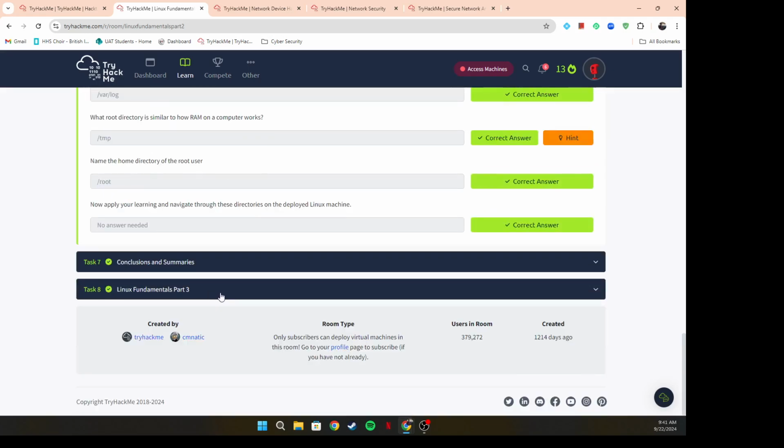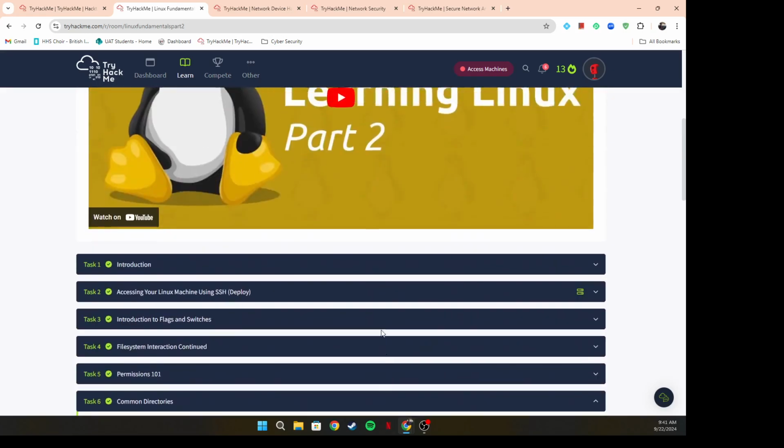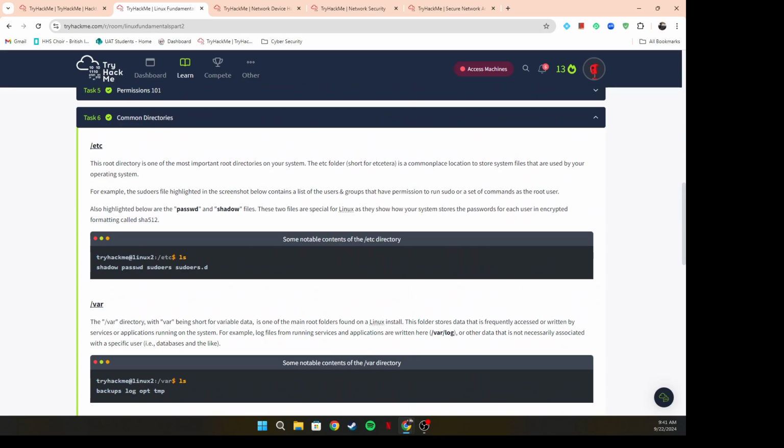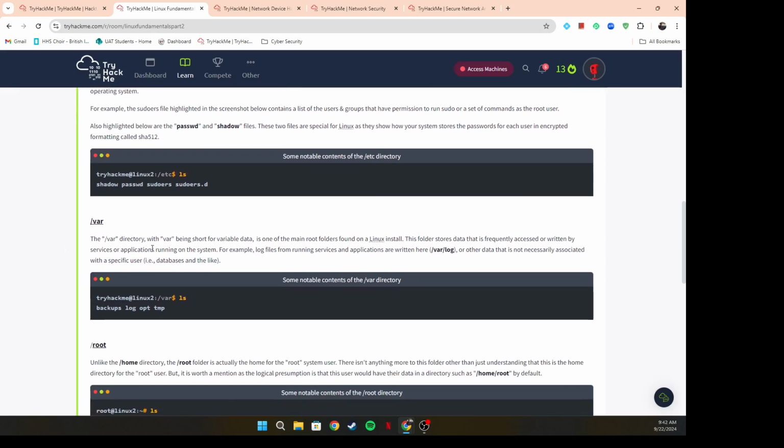Now, directories, I still don't understand fully, but I did a little more digging into them, and I'm kind of getting the hang of it. So, etc is etc. It's a common location to store system files that are used by operating systems. It contains passwd and shadow, which stores, I guess, the passwords for each user, in an encrypted format called SHA-512.